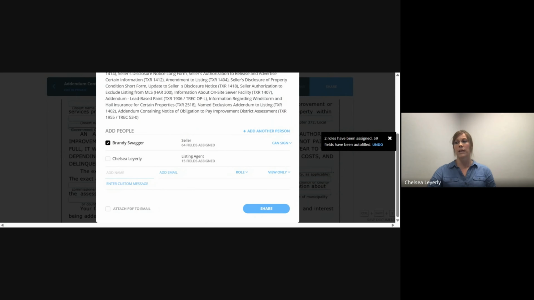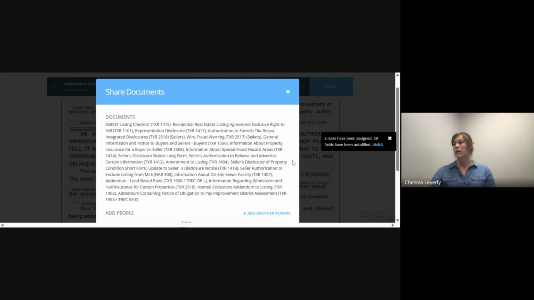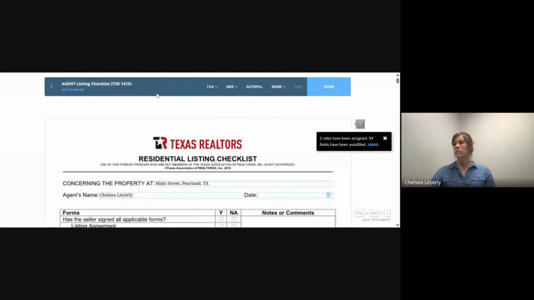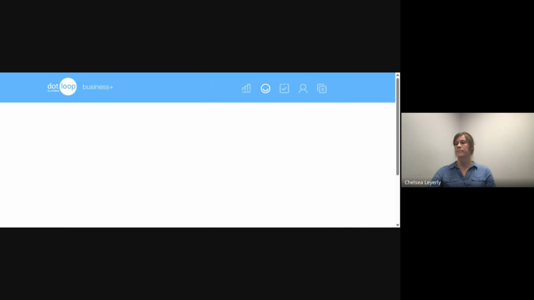However, if you're going to send all of your documents at once for signature, that's fine. We're going to hit can sign. If this was only the seller's disclosure, we would change this to fill in sign. And then we would hit share. Sends it to them via email from Dotloop, and it literally walks them through it. Once your clients sign in Dotloop, I will show you what that looks like.